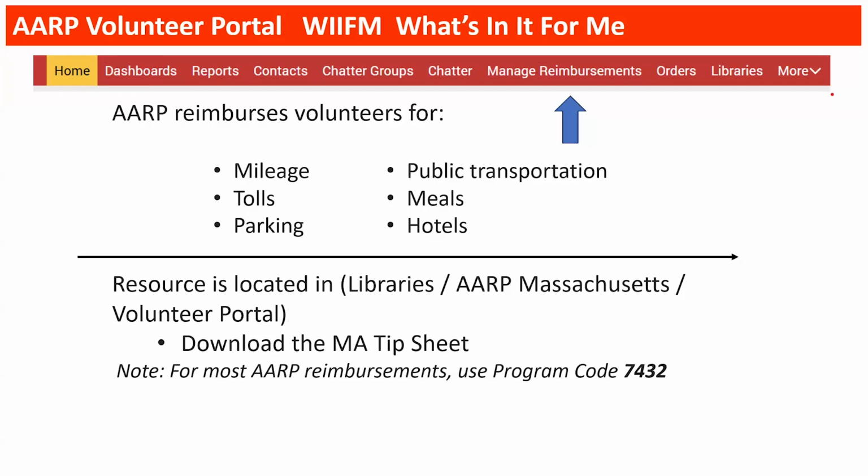What I do want to call out here is resources. Resources is located in the library section, AARP Massachusetts volunteer. Here is where you're going to locate and be able to download a Massachusetts tip sheet that can help you submit your reimbursement.